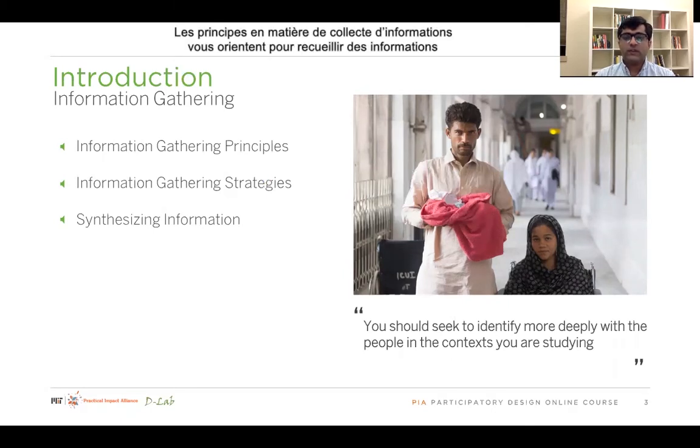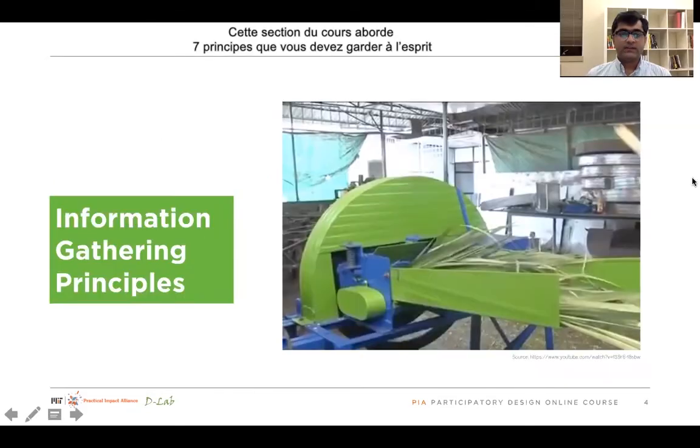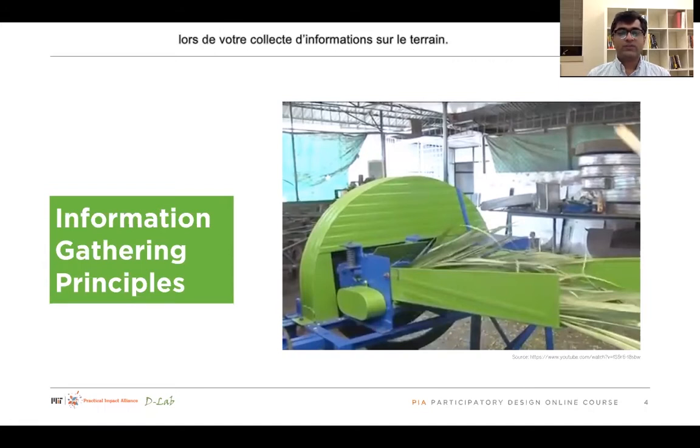The information gathering principles guide you to collect information in a way that helps you understand the milieu experiences that your end users face. This section of the class discusses certain principles that you should keep in mind as you're collecting information in the field.